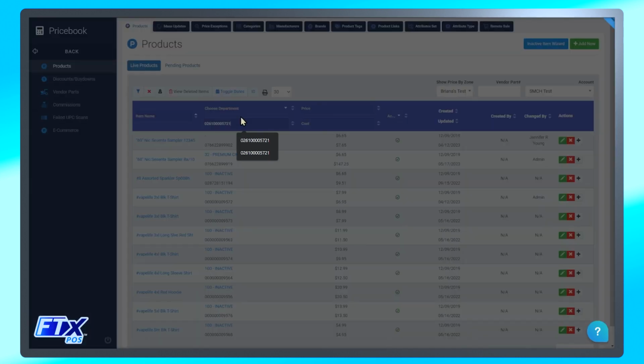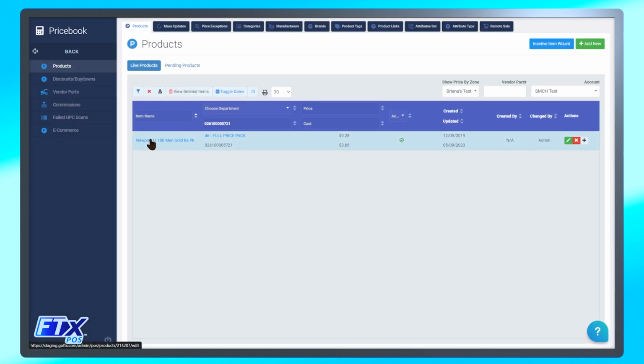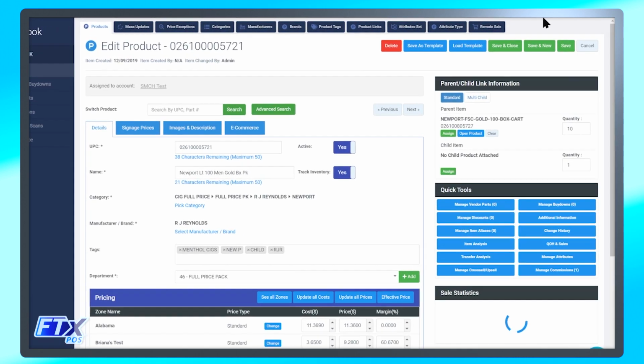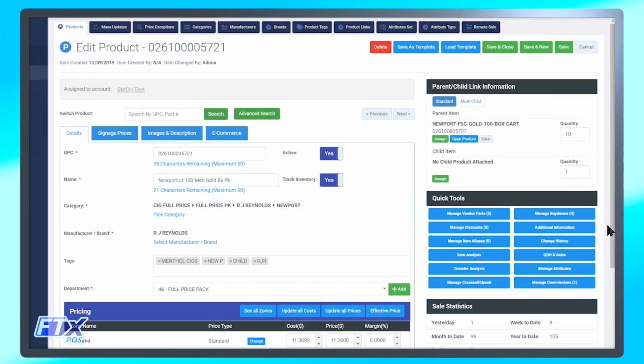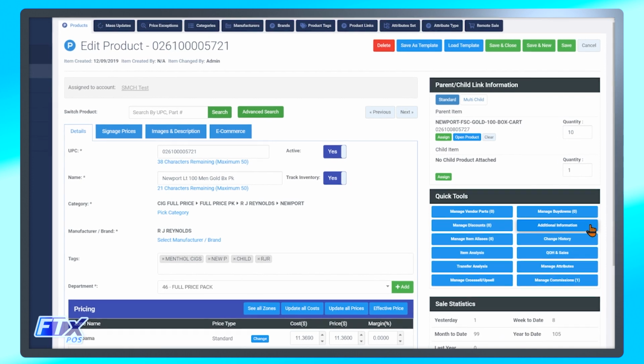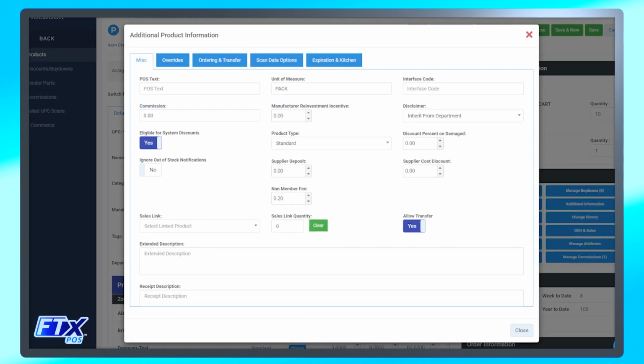I'll be putting in that UPC number. Once you have your product designated, just click on the product name or the modify button, which will bring you to the edit product page. On the right hand side of the screen, you will see the additional information tab. You'll see a new field called the non-member fee.